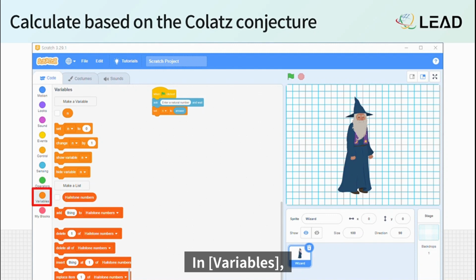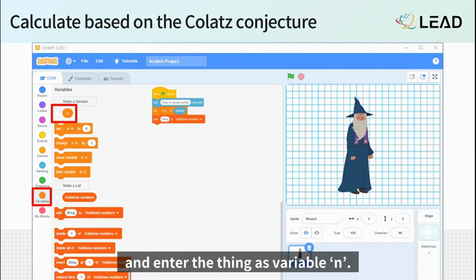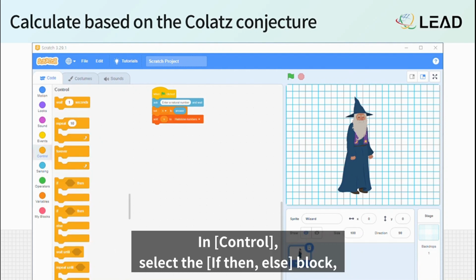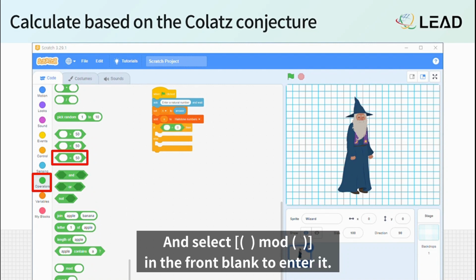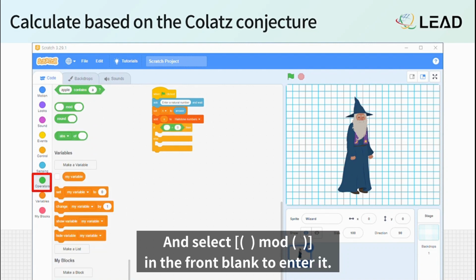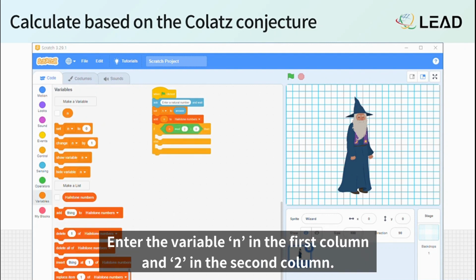In Variables, select Add Thing to hailstone numbers, and enter the thing as variable n. In Control, select the If-Then-Else block. For If-Then, select blank equals 0 in Operators, and select blank more blank in the front blank to enter it. Enter the variable n in the first column, and 2 in the second column.